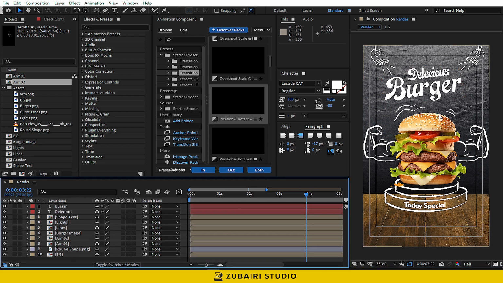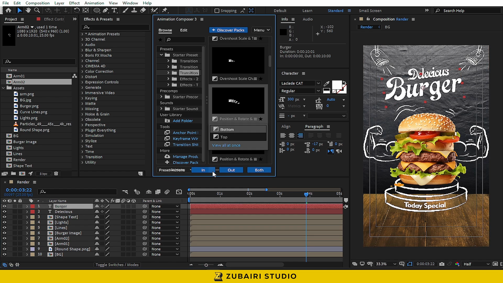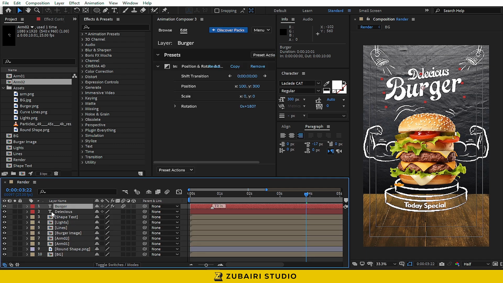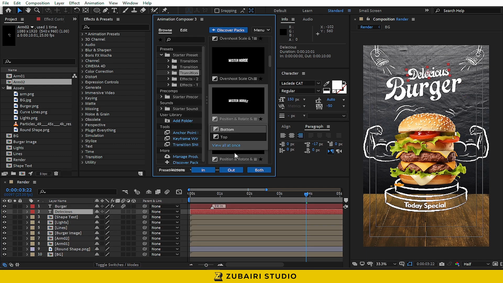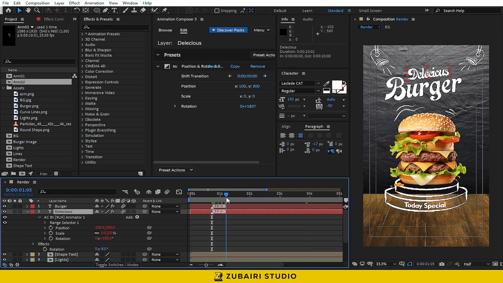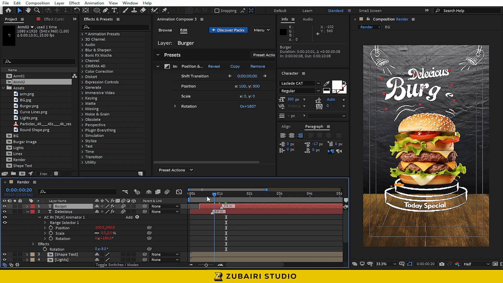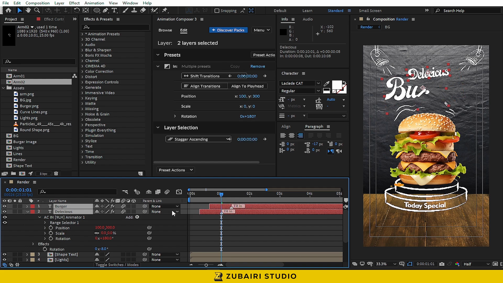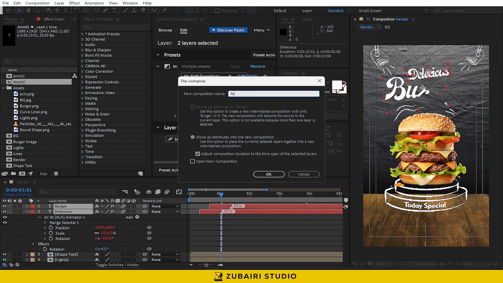Now animate the text. I am using Animator Composer free preset for text animation. Download link in the description. Using this position rotation animation preset. Now pre-compose these two text layers. Name it title text.